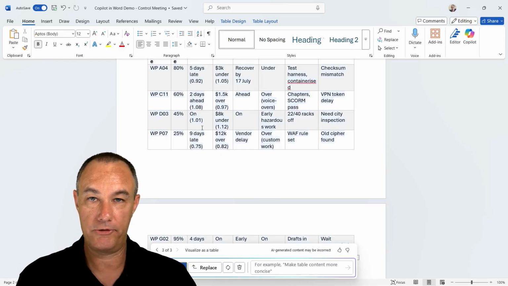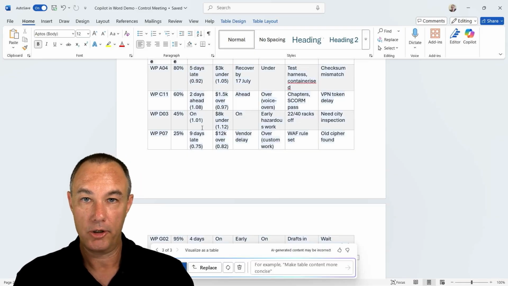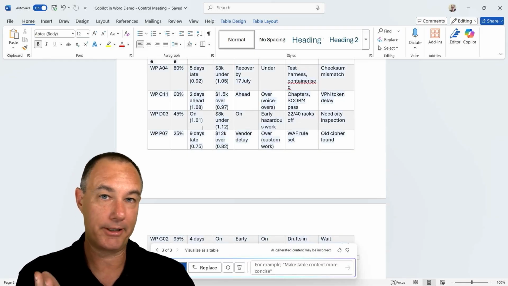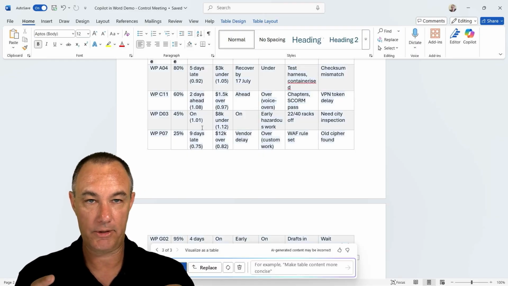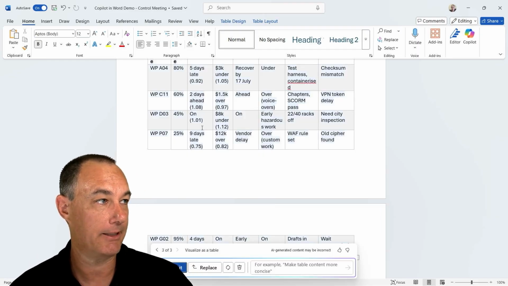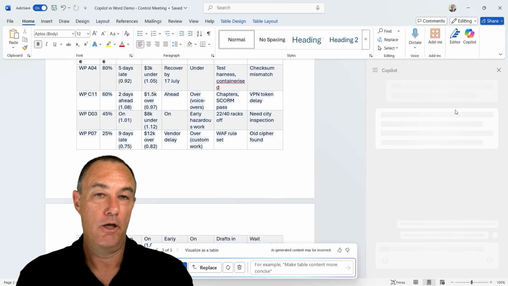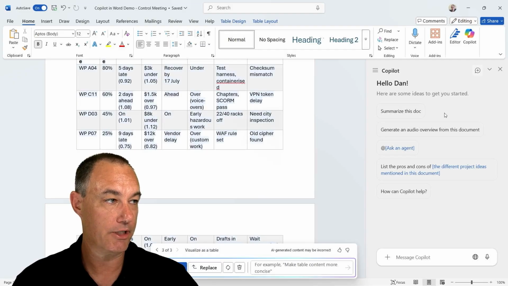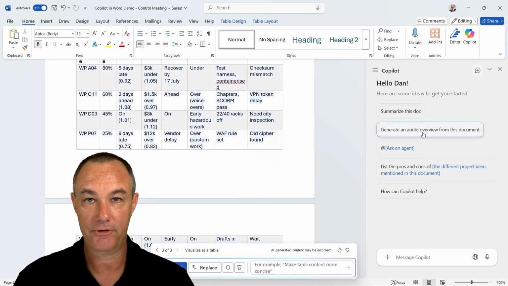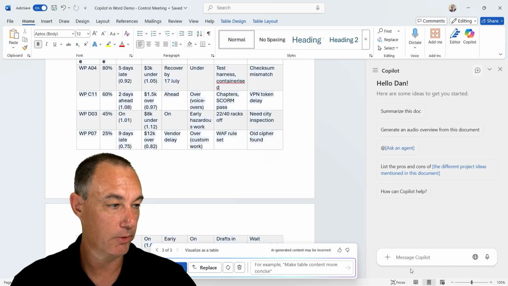Now, here's where we can start to leverage the expertise of Copilot. Okay. If you recall, there's Copilot inline, which is what we just did. We were working with that. Then there's Copilot pane. I'm going to call that back up. Okay. So again, we could generate the audio overview. You could say, I got to listen to this on the way to work. Didn't have time to read it. But I want to show you something really cool.